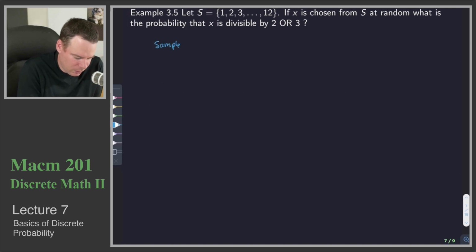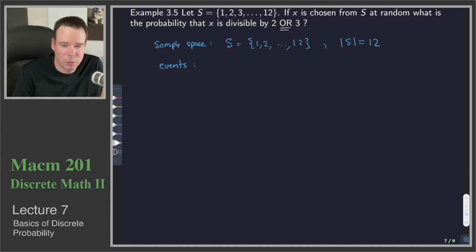So we have our sample space. That's 1 to 12. And so the size of it is 12. We have our events, and I'll put events in plural because I see an "or" there, so we are interested in those choices for which they are divisible by 2 or 3. So I'll look at the event A, which is the set of all those n in S such that n is divisible by 2.